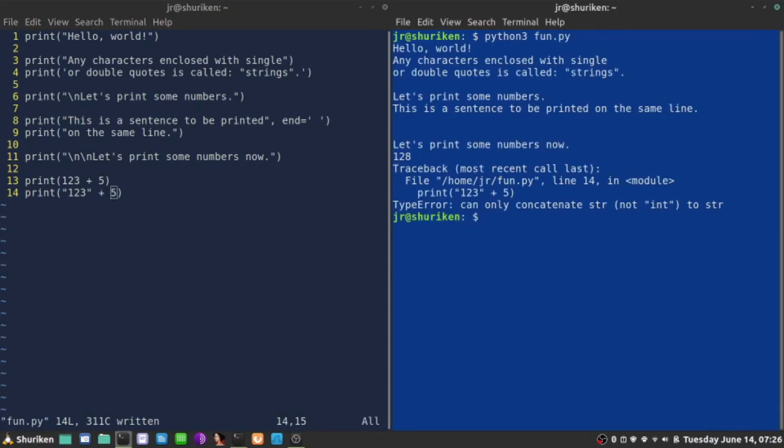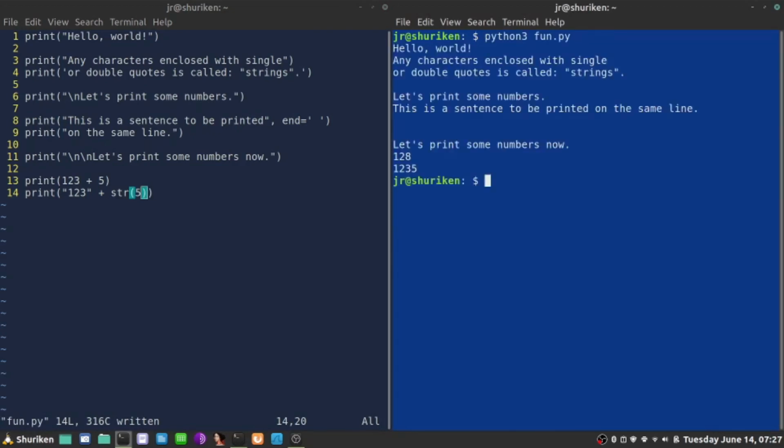I was trying to add something to a string. Type error. Can only concatenate, which means connect, str, not int. If you wanted to connect the 2 together, you would have to treat this as a 1, 2, 3 string, and you could say treat this 5 not as a number, but treat this as a character. And we do this with a string, and then it's going to connect those things together, and it's going to type in, guess what? 1, 2, 3, 5. It connected those 2 strings together. So this number was now treated as a string with the str keyword here.